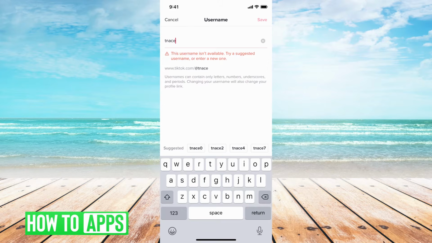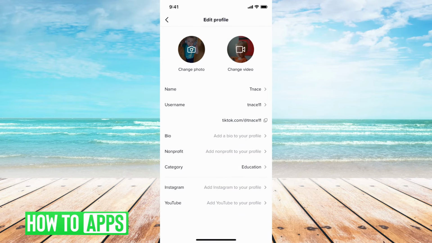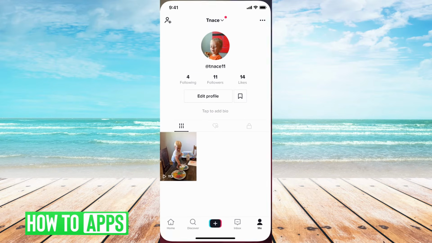Another thing is that you can only change your username once every 30 days. So if you've changed your username within the last 30 days, you technically can't change it again. However, I'll walk you through a way that you can get around this. I'll just hit cancel and keep my username the same.